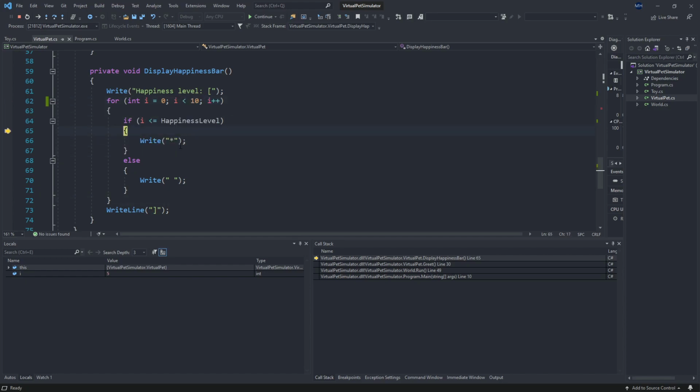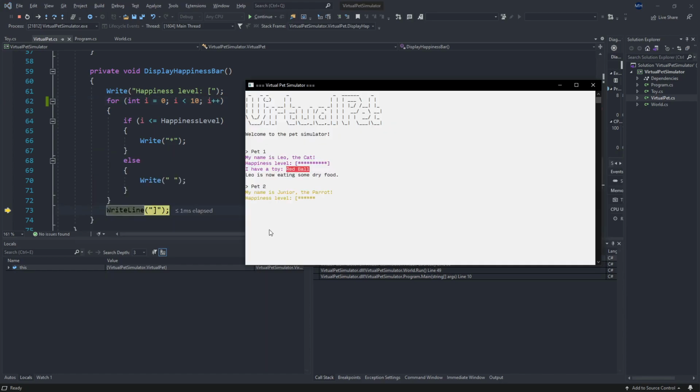As I keep clicking, eventually our I is going to be higher than our happiness level. So I is now greater than 5. So we're now switching to printing out blank spaces. And if I just want to skip to the end, I can use run to here, and we're at the end, and our bar has printed out a bunch of asterisks and then a bunch of spaces.